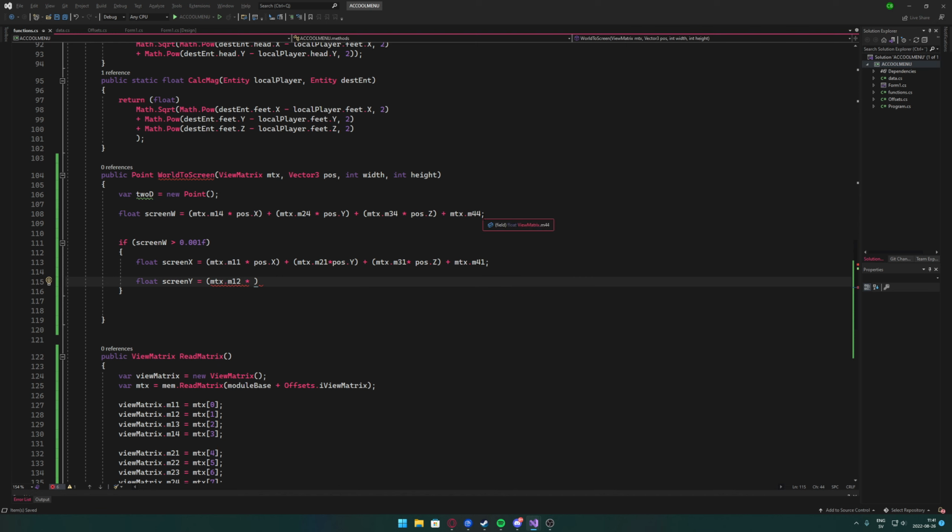So this explanation is not good enough, I know. M12 times position X, and then M22 times position Y, and that should not be minus, otherwise the autocorrect got it right. So M32 times our Z position and plus 42.